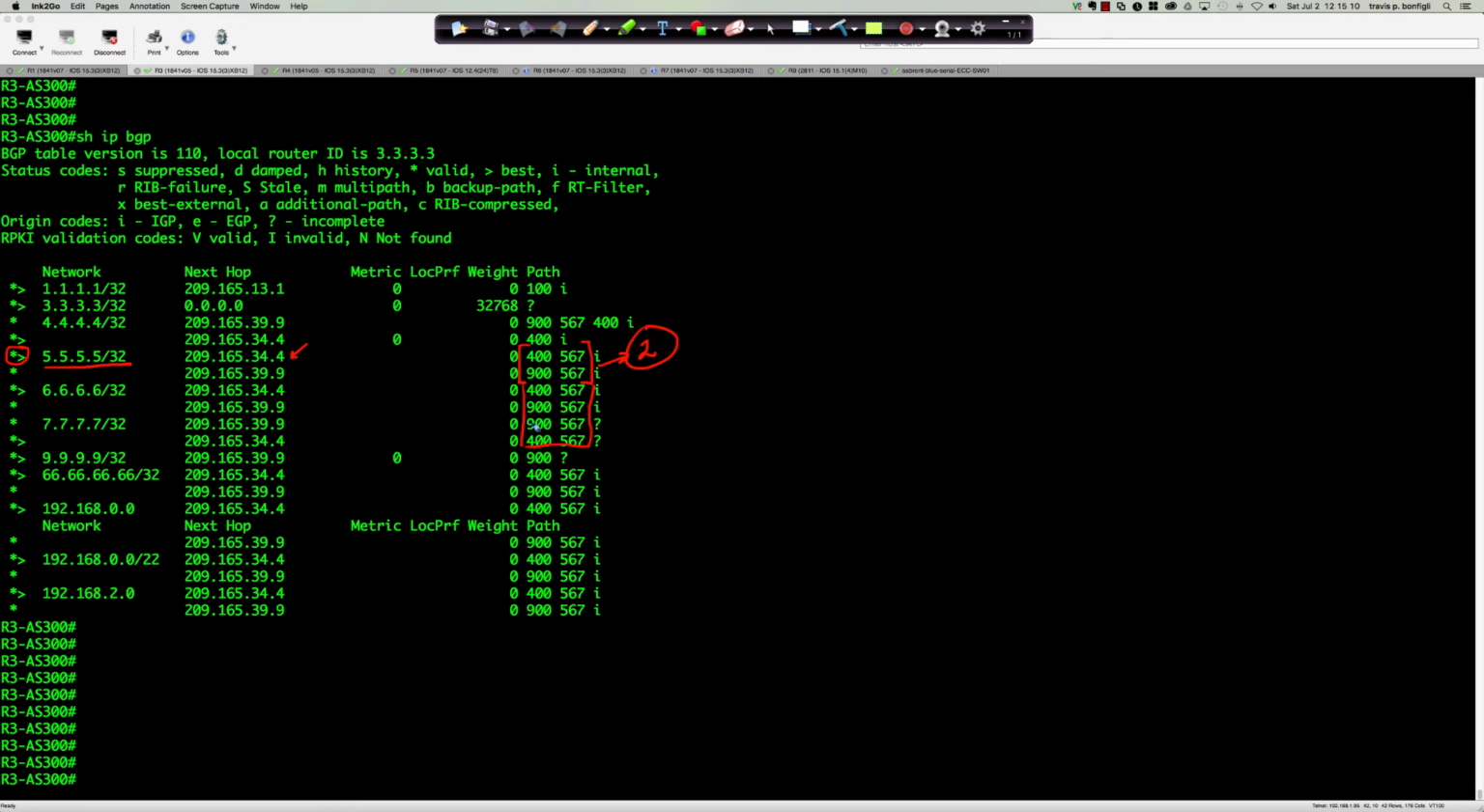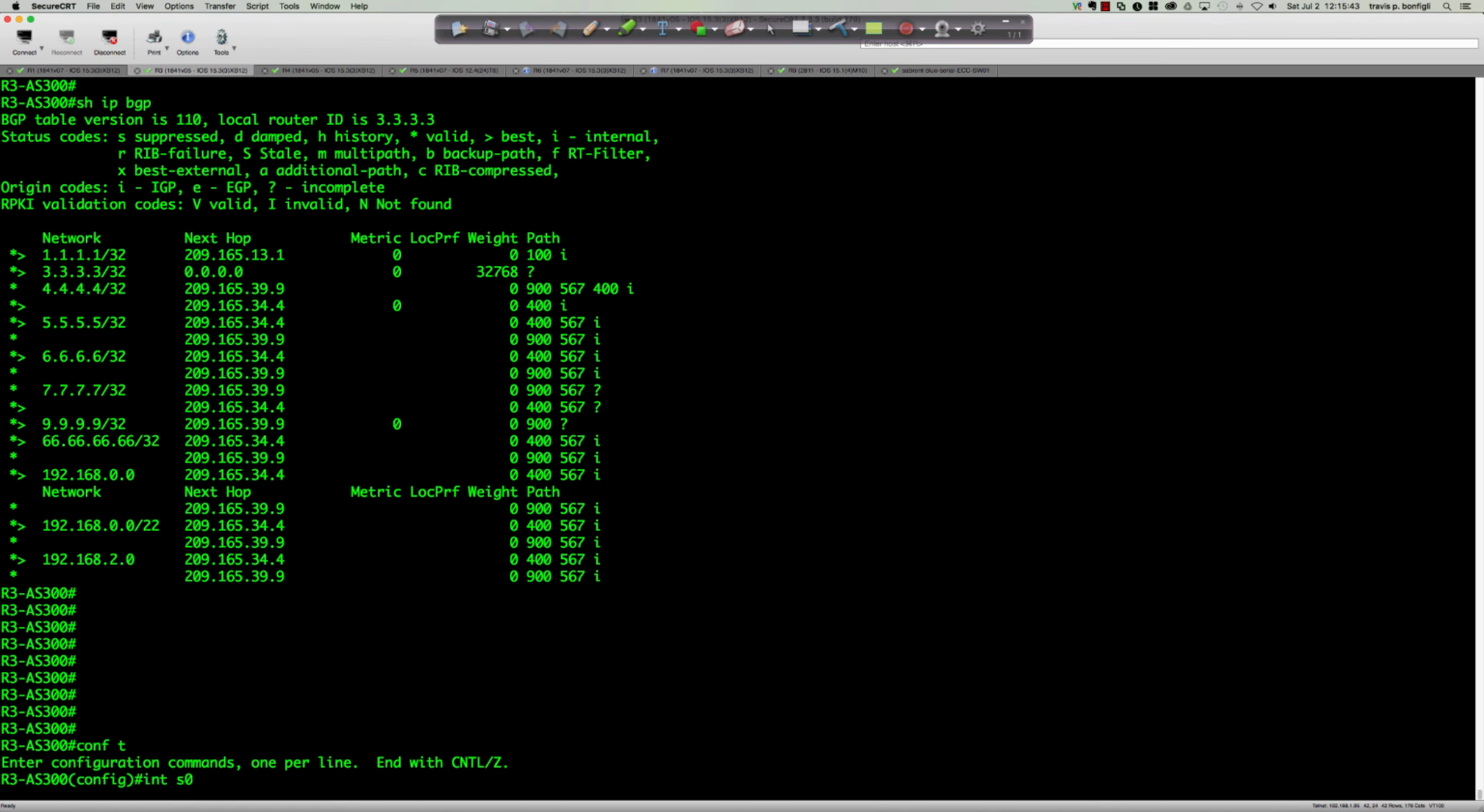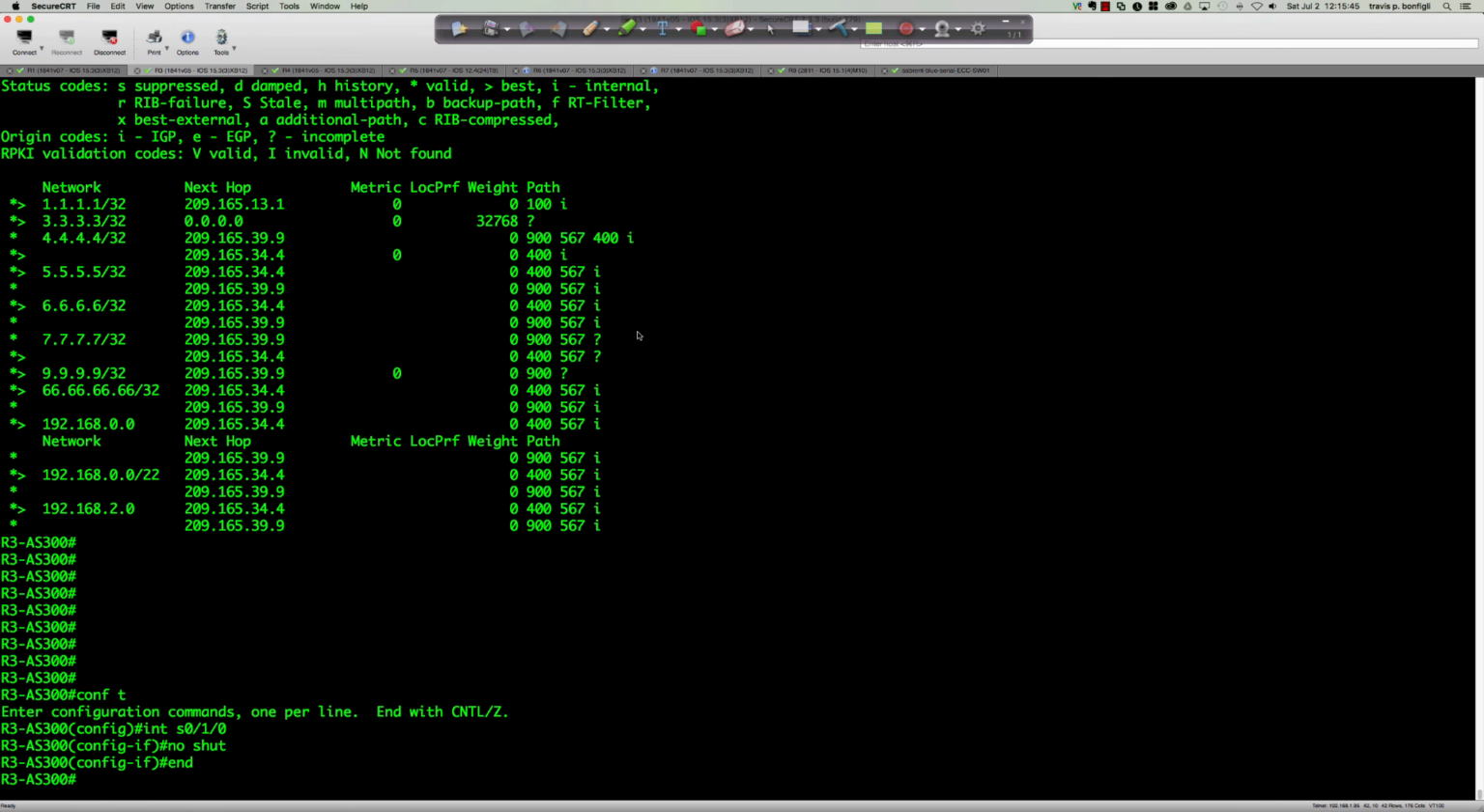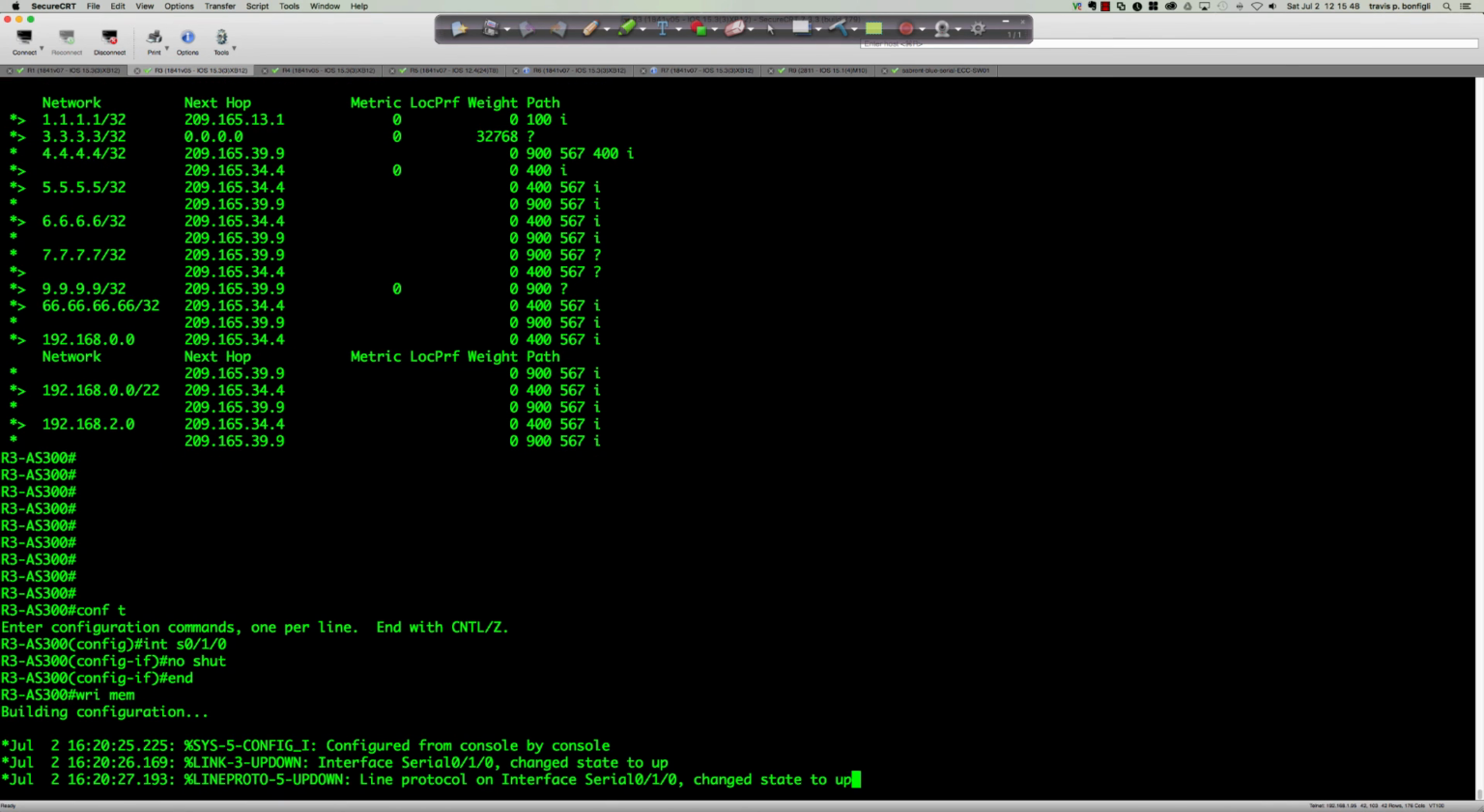And so what BGP will have to do now is continue down the best path algorithm selection choices and evaluate each one of those criteria in turn until it gets to the criteria that will be the deciding factor. We won't walk through that right now. We're going to stick focused on AS path. So let's do a no shut on that interface. From privilege exec to global config, serial 010, and say no shut. Let me save that off while we're doing that.